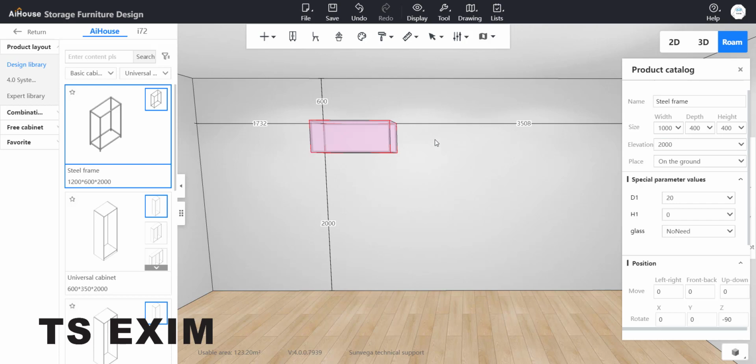Another method to change the position is you can add numbers inside here. Let's say I add 30, so it will move to the right. Let's say here I put minus 70, it will also move to the right.